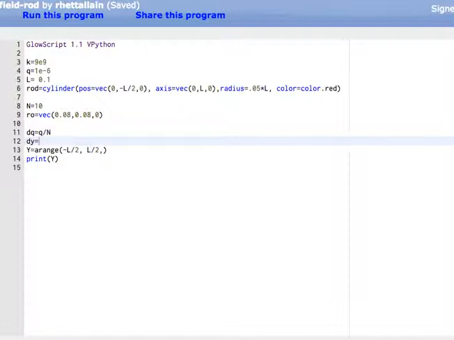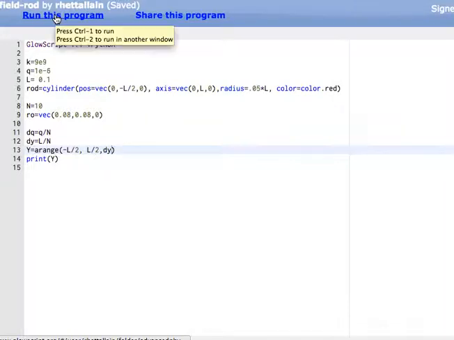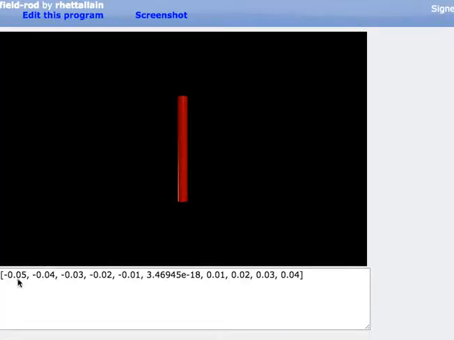Yes, but what should I write? L over n. And then down here in the range, I'm going to go from negative L over 2 to L over 2 with step sizes dy. And now I'm going to print dy. Print y. Okay, so you see down here, it printed out my 10 values of y. It goes from negative L over 2 to L.